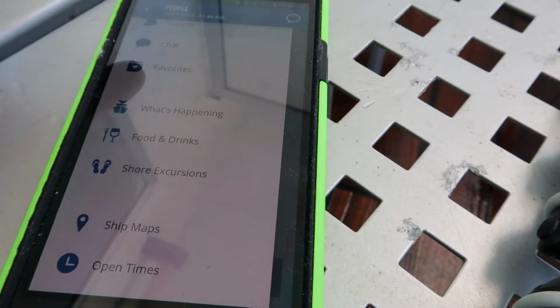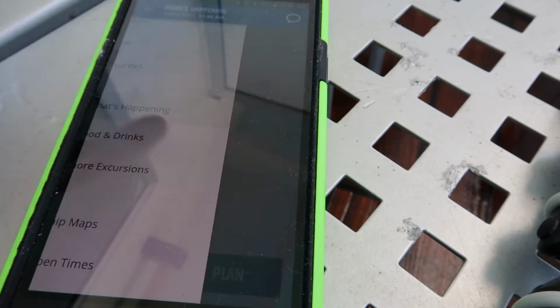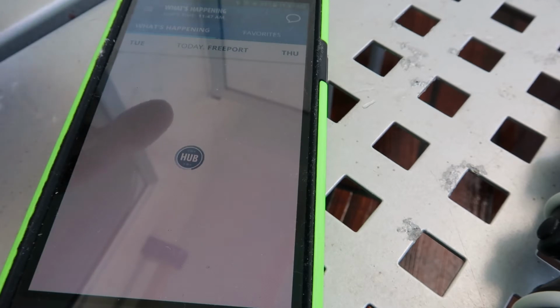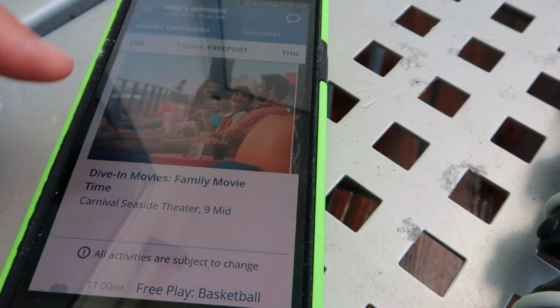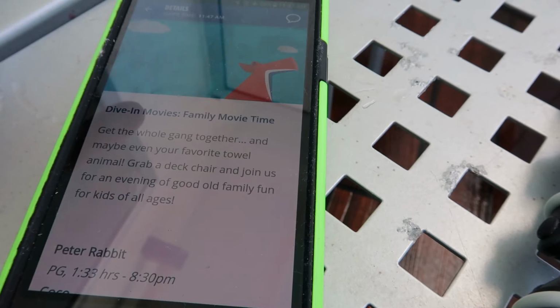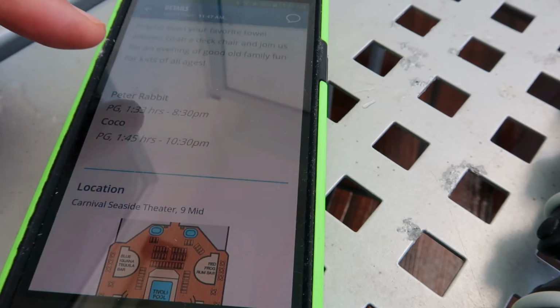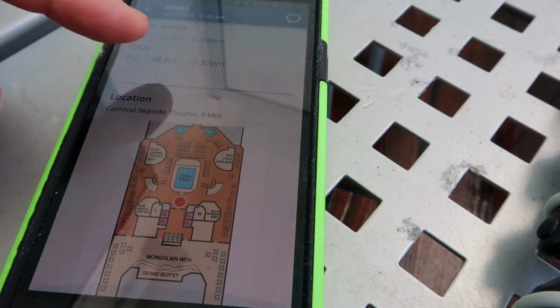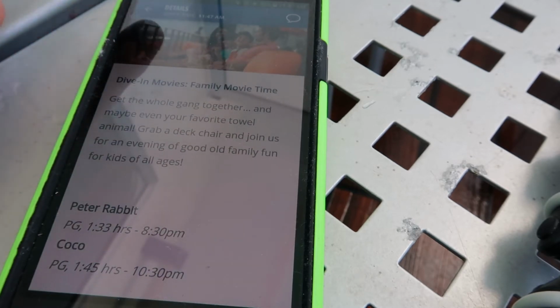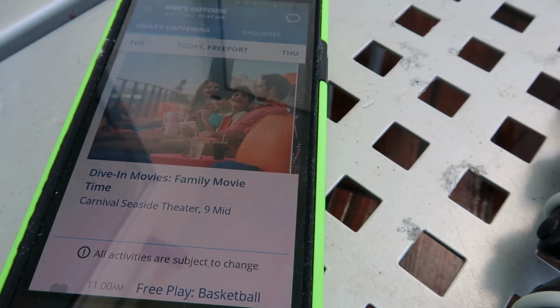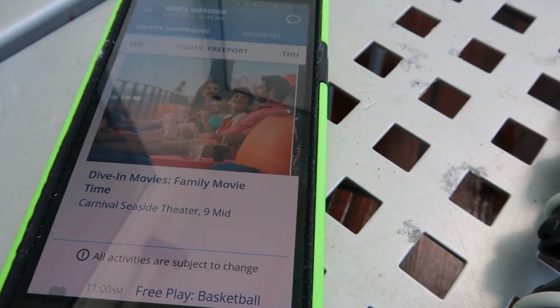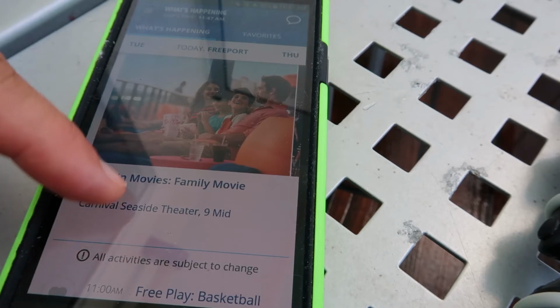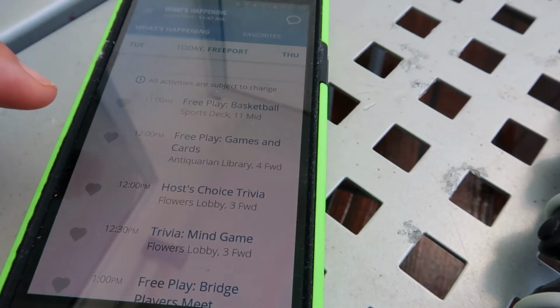The thing that we find we use most often is the What's Happening page. For Freeport, it'll show you what's going on. Tonight, it's showing you what the dine-in movies are. It's family night, so they're going to show Peter Rabbit at 8:30 p.m. and Coco. It usually has a nice little map of where things are happening. Obviously, the movies are on the Lido deck, so everybody knows where those are. But sometimes different events are at different halls, and it will show you where those are. So you can get a look at what's going on.